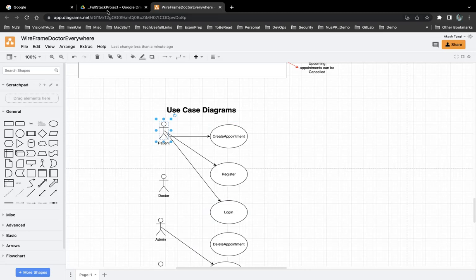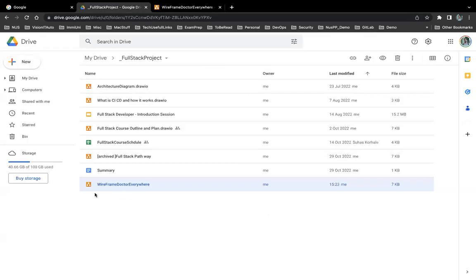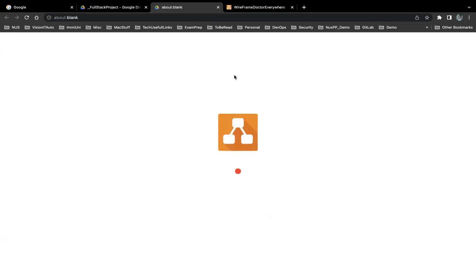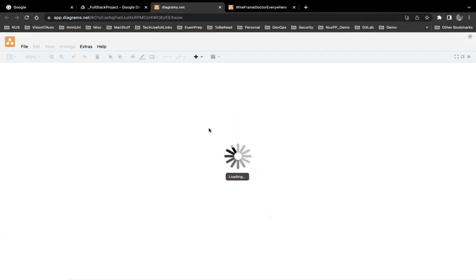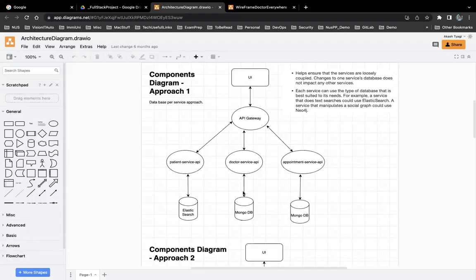I also had a few more diagrams. Maybe I'll show you this one. This is a small glimpse of how a component diagram may look. A component diagram mentions what kind of components your system would have. So here, for example, I am saying I'm going to have a UI component, and then I will divide my system into multiple small microservices, each representing each functionality or verb.